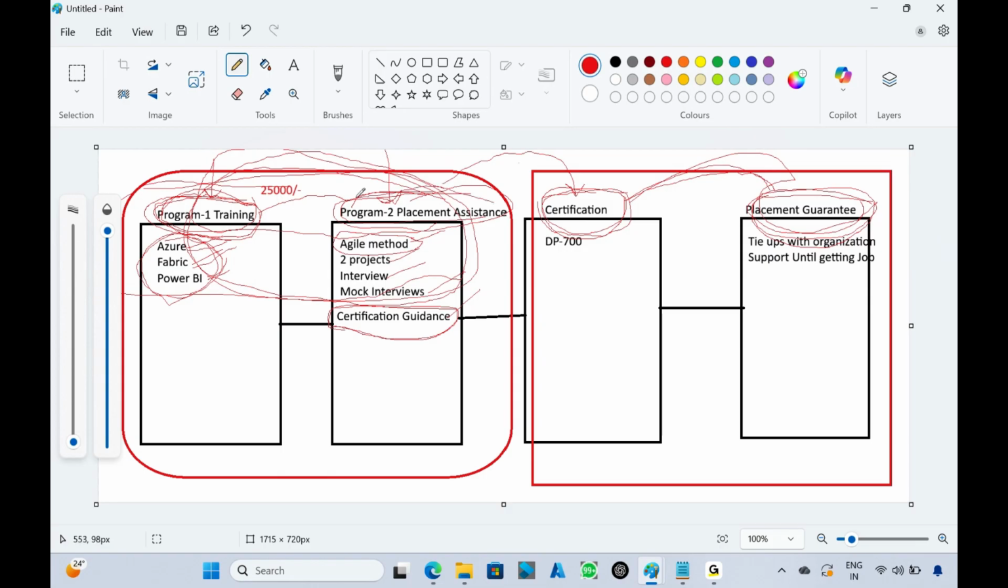Program 2 is a placement assistance program, on the weekends. It's a real-time program. As I told you, in agile methodology, sprint model, 200 plus scenario-based tasks, two projects, interview preparation, mock interviews, certification guidance. These two programs we will take care of completely for 2 months, and the charges for these two programs are 25,000.